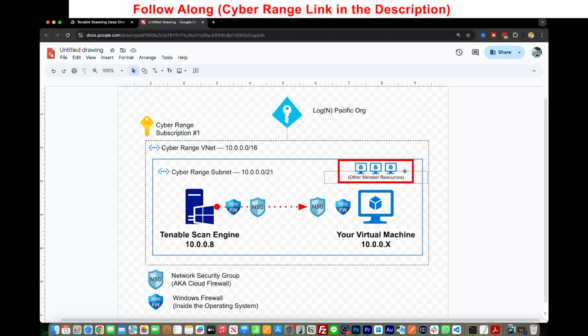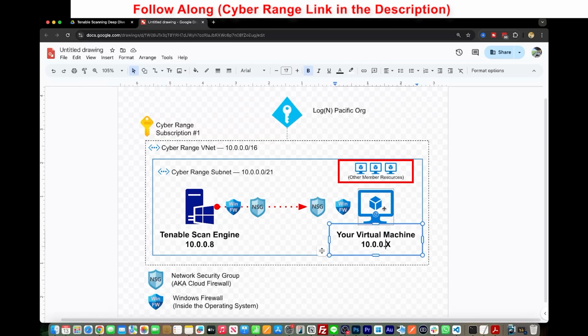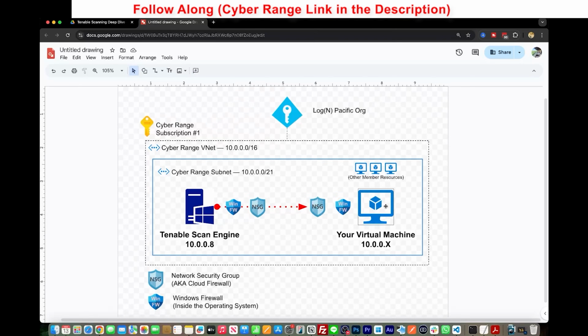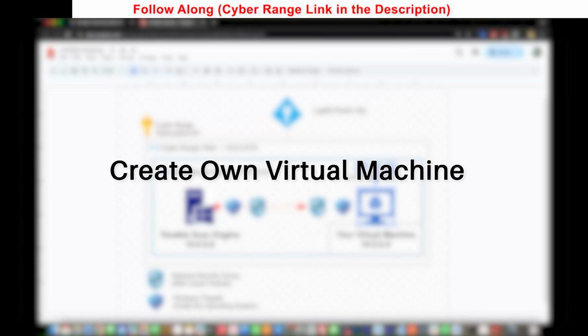And that's indicative of what this is right here. I'm just showing there's a lot of devices in the virtual network, but we're going to be creating our own device and then doing the lab with that. So the first thing we're going to do is create our own virtual machine.